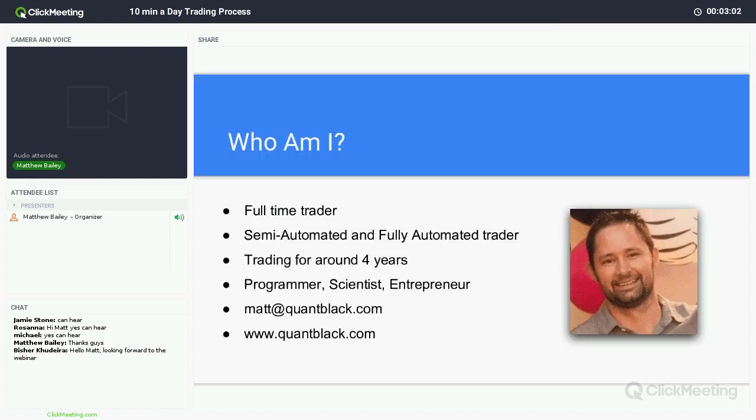For those of you that haven't met me before, my name's Matt Bailey. I count myself as a full-time trader. I've got the flexibility of running another business, so I've got a lot of time that I can spend on actual trading, which makes it easy for me to commit. I really only do semi-automated and fully automated trading, and I've been doing that for almost 4 years now. So I've spent quite a lot of time over the last few years getting involved in trading.